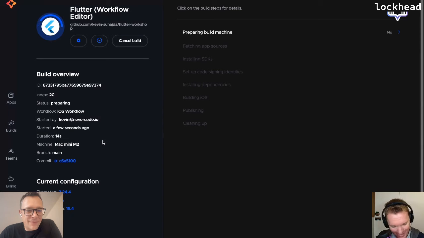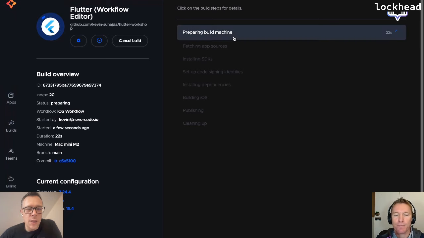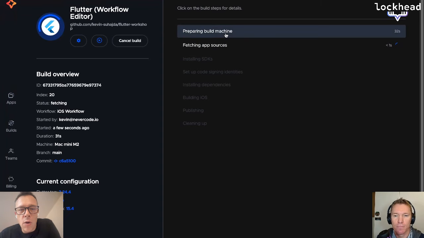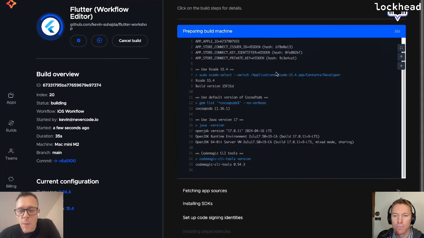Sometimes you need it. Yeah. Sometimes. So this will kick off the build, and we go through the stage of preparing the machine. And then you're going to see the steps progress. Each one of these titles is going to produce a log that we can inspect. So if we just tap on that, you can see that I've set some environment variables.